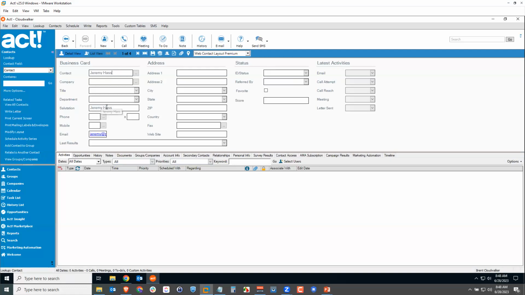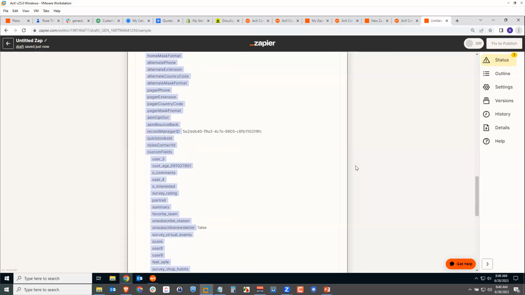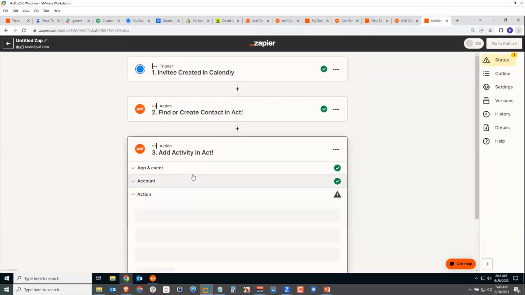The salutation says Jeremy Haas, so I might want to go in there and just remove his last name from that salutation field to make sure everything is correct. So that connection has been made, and Zapier has created a contact in ACT. So since that's worked, I'm going to scroll down here in Zapier and click continue.